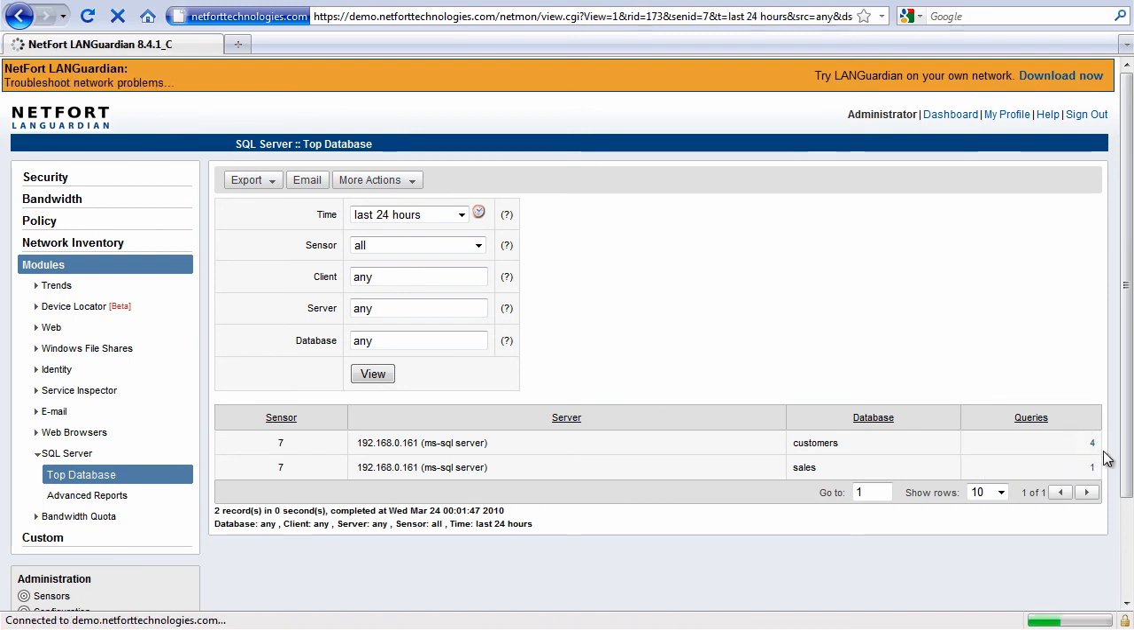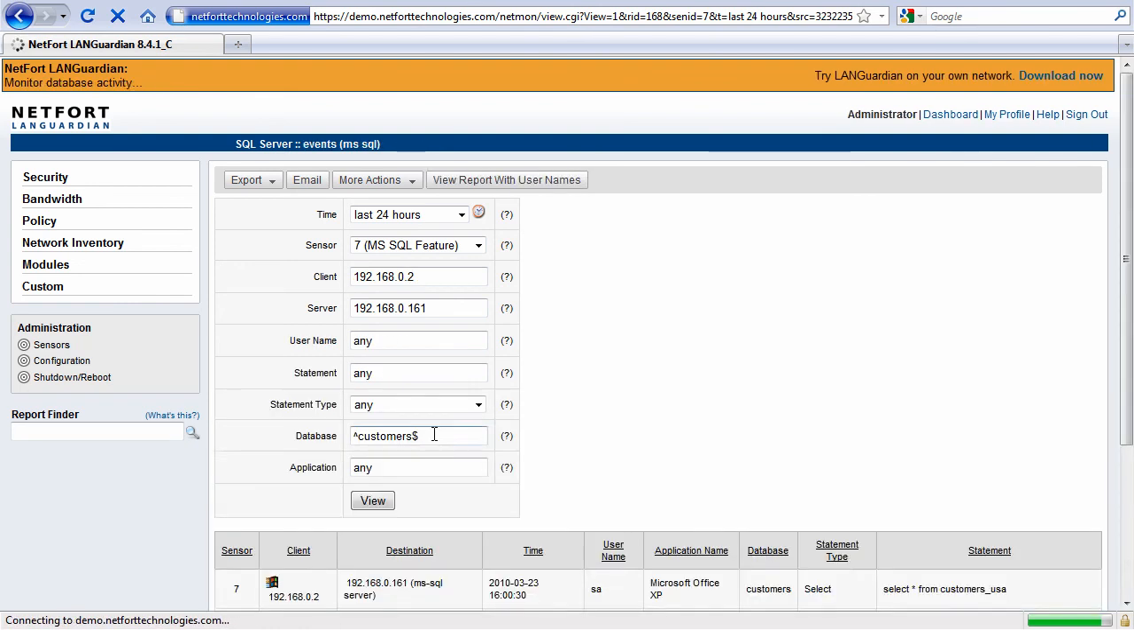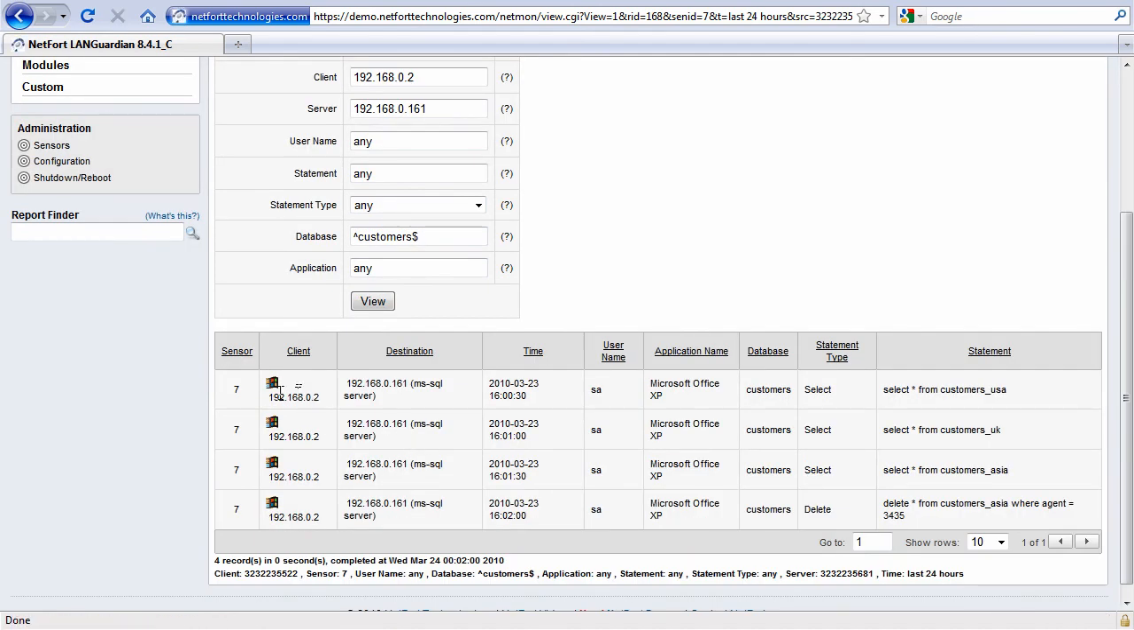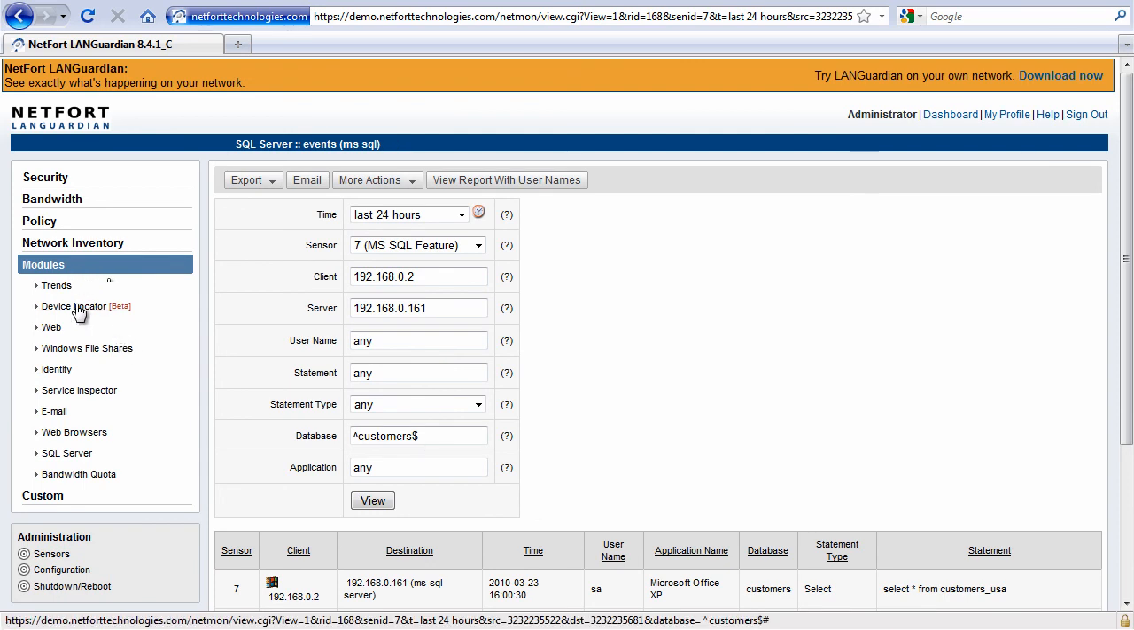It's a pretty good general rule of thumb: if you want to get further information, go to the right-hand side and drill down to find out what's happening. So in this case, I want to find out what clients are connecting to the databases and what queries they're running. Each module in here allows you to run reports and get further information as to what's happening on your network.